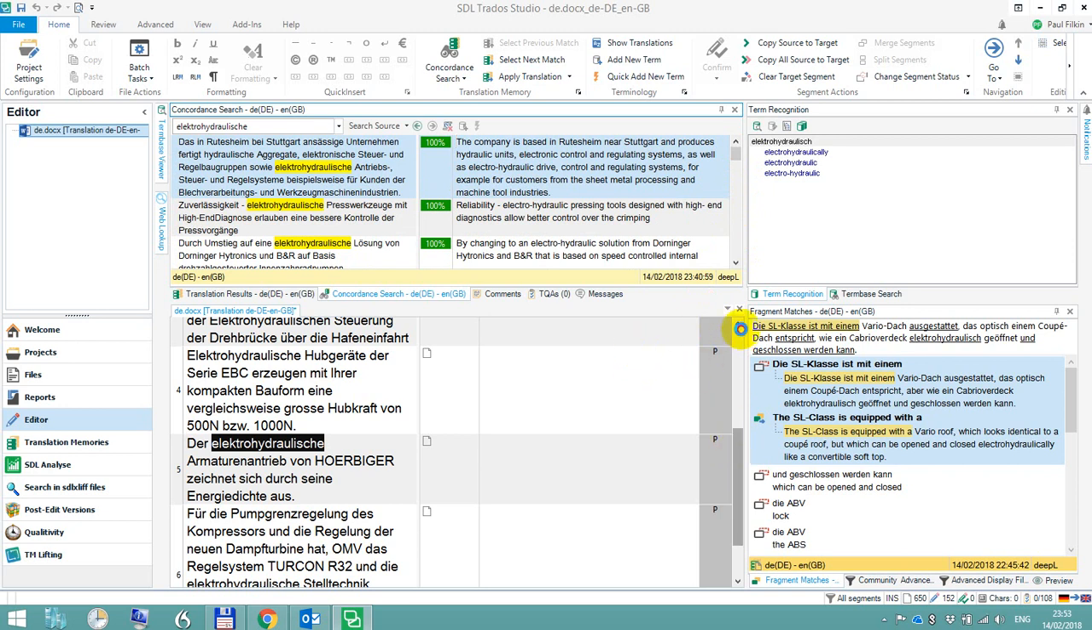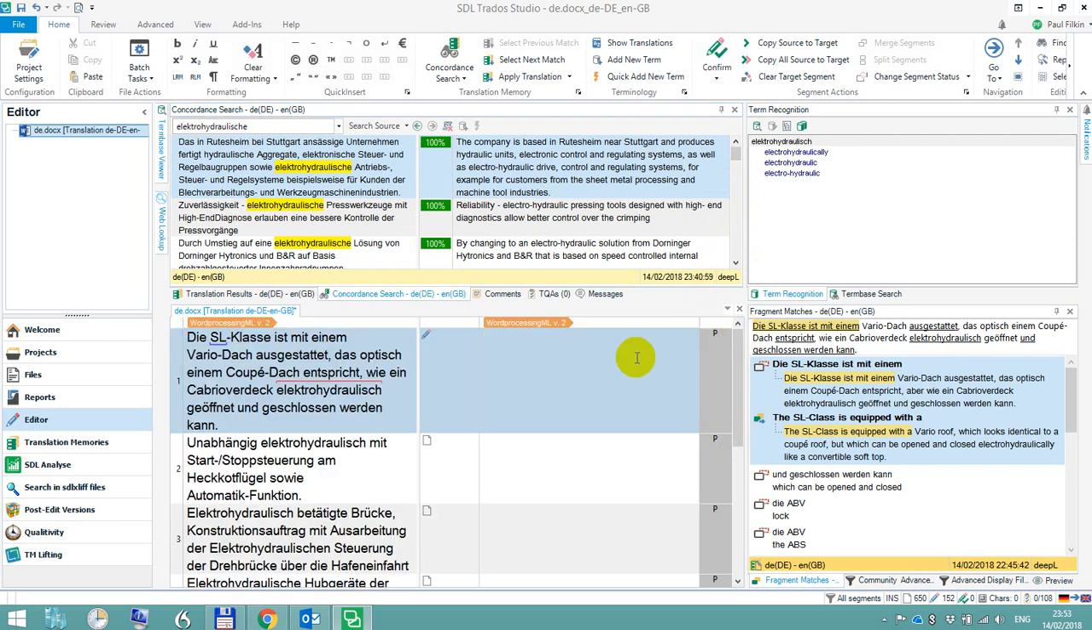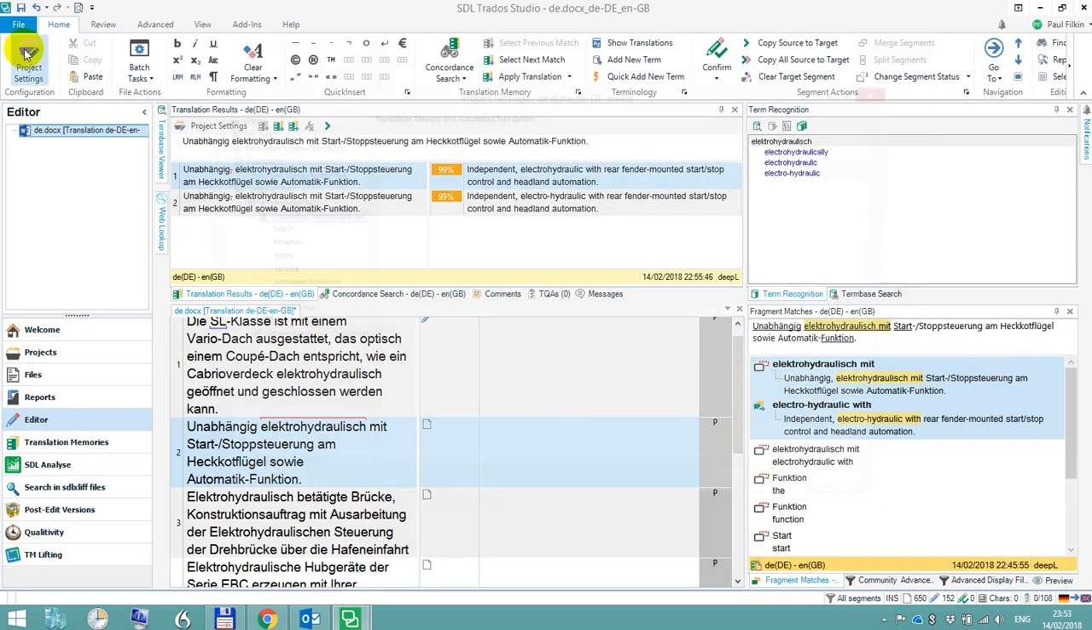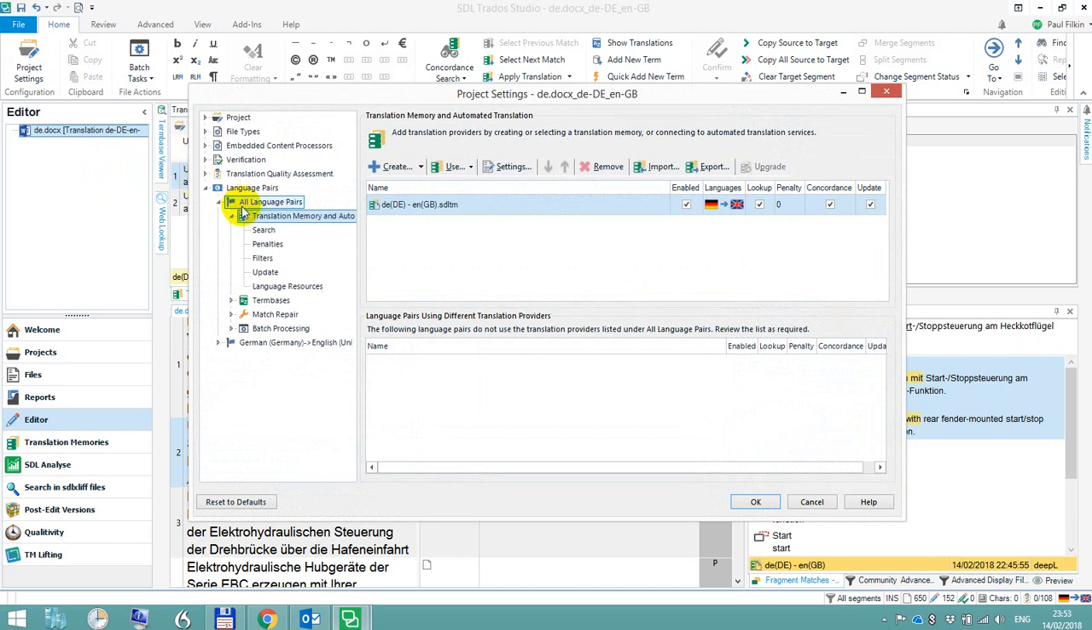But I wanted to show you some of these other settings. So maybe we just have a look and see how I'm actually currently set up at the moment, and maybe that will shed a bit of light on some things, I don't know. But let's take a look anyway. So first I go to my project settings. Let's look at my translation memory.